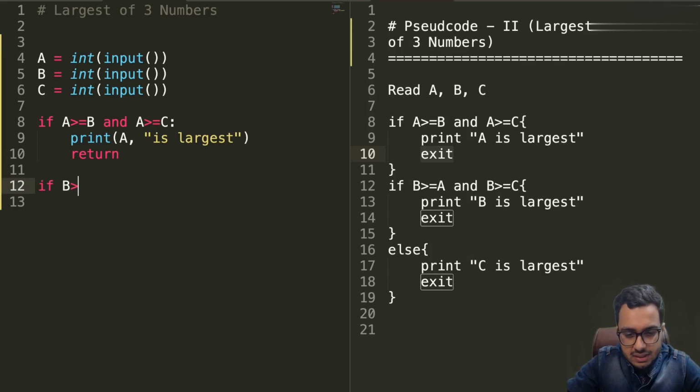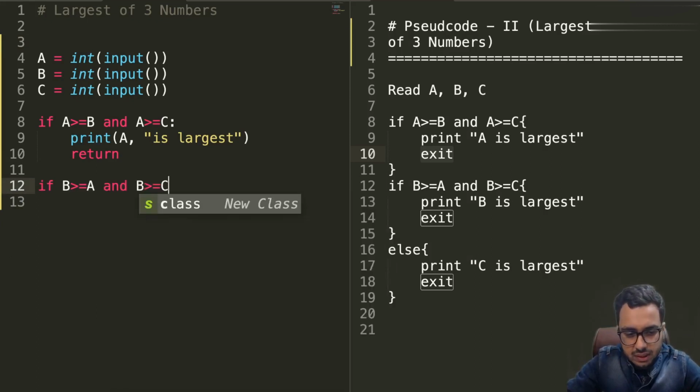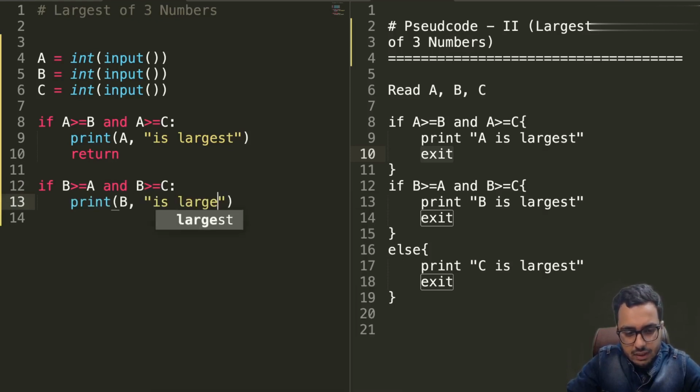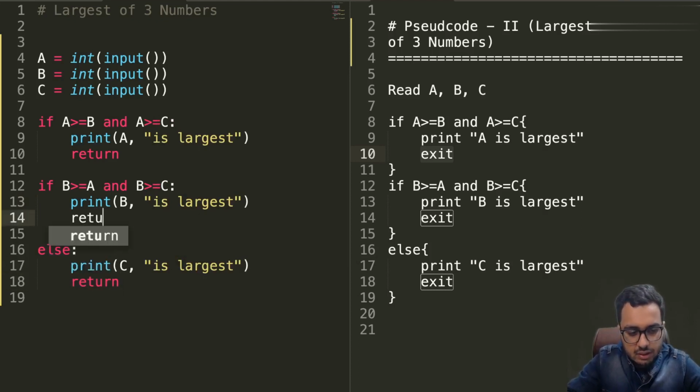If b is greater than a and b is greater than or equal to c, print b is the largest, and you can say exit, and else you can say print c is largest and you can exit. So exit is nothing but return.